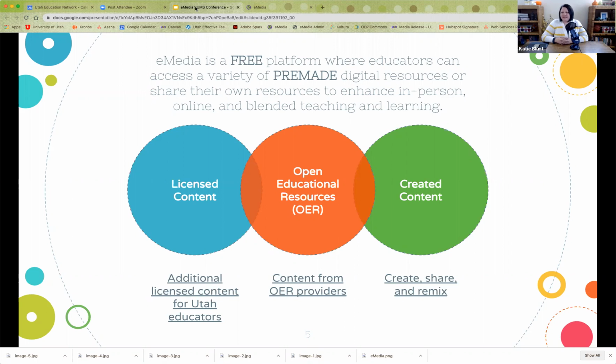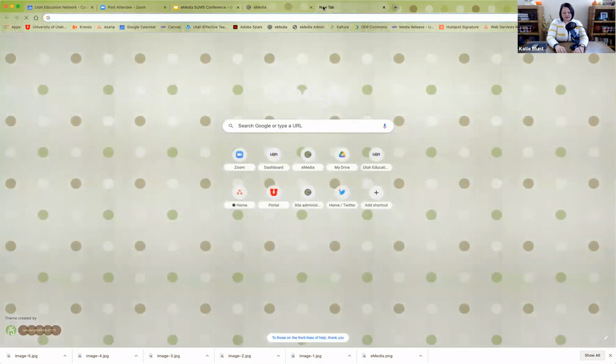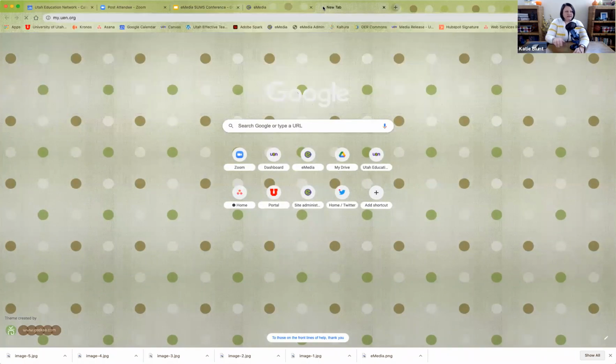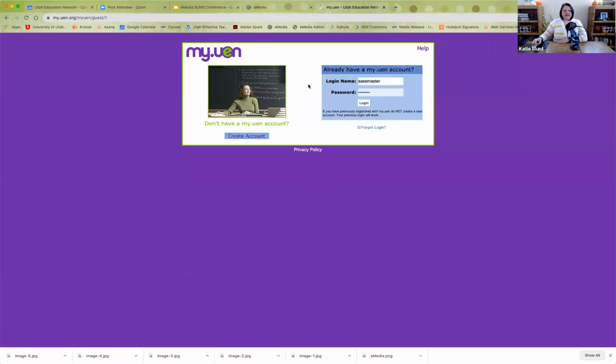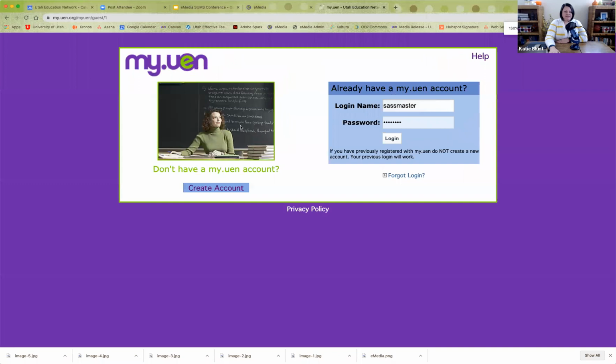So I see a question from Kim that says, how do I get a UEN account? Most educators have a UEN account. If you just go to my.uen.org, here, I'll go ahead and do that. There's a login screen here, okay? Or as you can see over on the left here, it says don't have a my.uen account, and there's a button to create one. So thank you, good question, Kim.